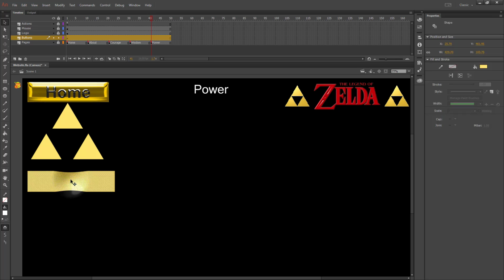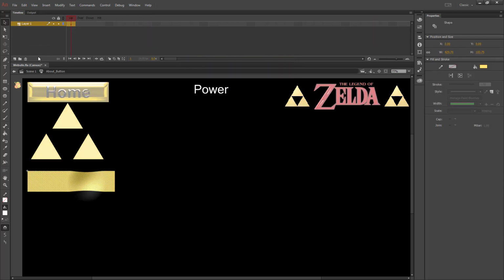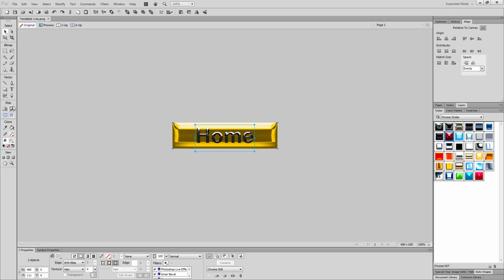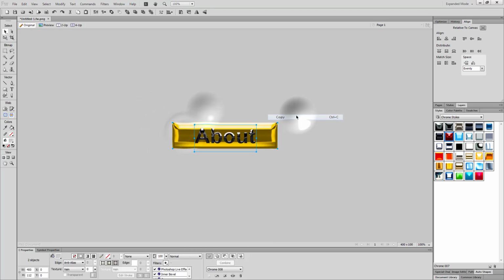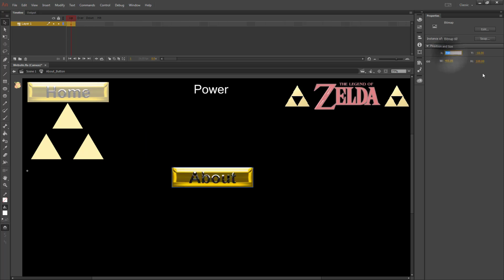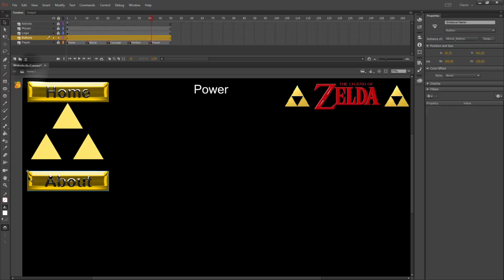I'm going to do the same thing for my About button. Convert that to a symbol, About button, double click to go inside, delete from the up frame, switch back to Fireworks, go to text, change that to About, make sure I've aligned that both ways, go to the pointer tool, copy that, switch back to Animate, paste that, and then put that back in 0, 0. That should be approximately the location you want. You can go back to scene 1 and adjust it if you would like.